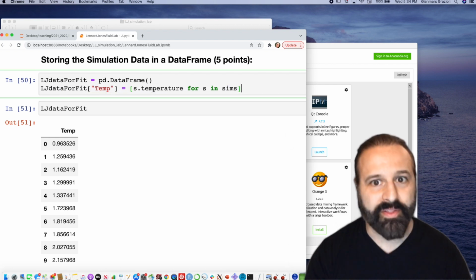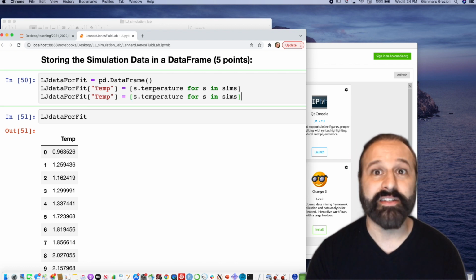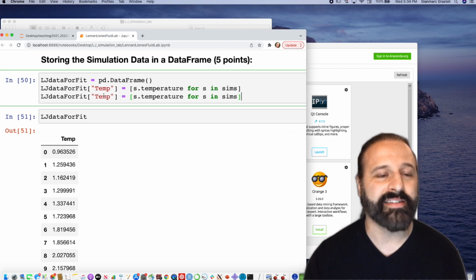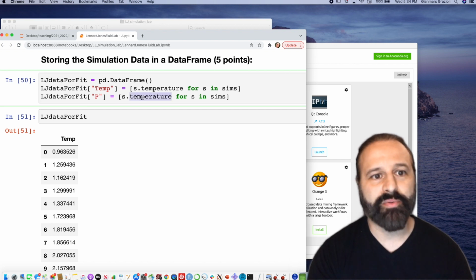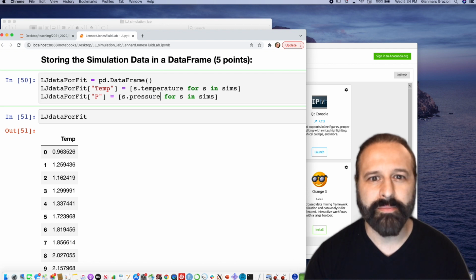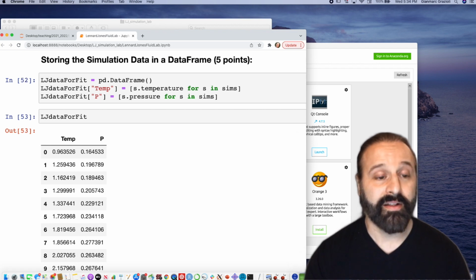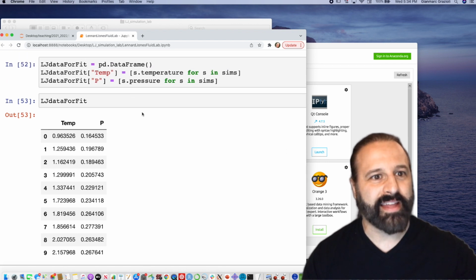Now we want to do the same thing for pressure. So I'm just going to copy that line and paste it, because why start from nothing, right? It's going to be a very similar process. For this, I'll just call it P for pressure. And instead of pulling out the temperature from s, I'm going to pull out the pressure: s.pressure for s in sims. And that should do it. So let's run this one. Now you see we have two columns. We have temperature and pressure. So that's what we need to do for this step.